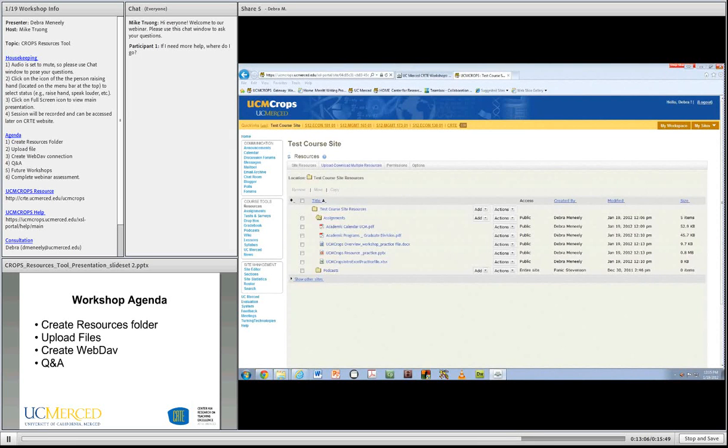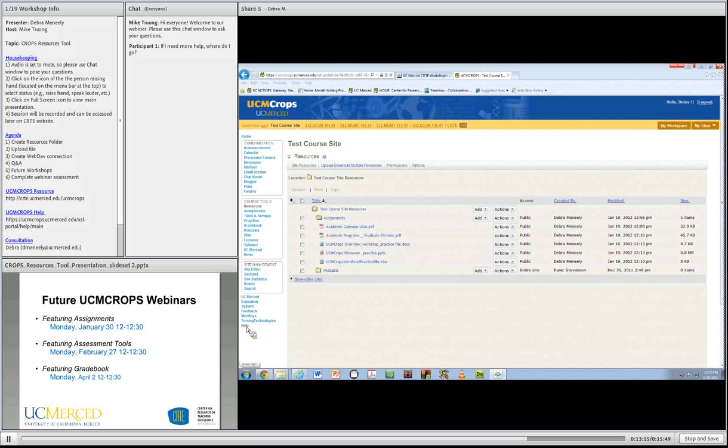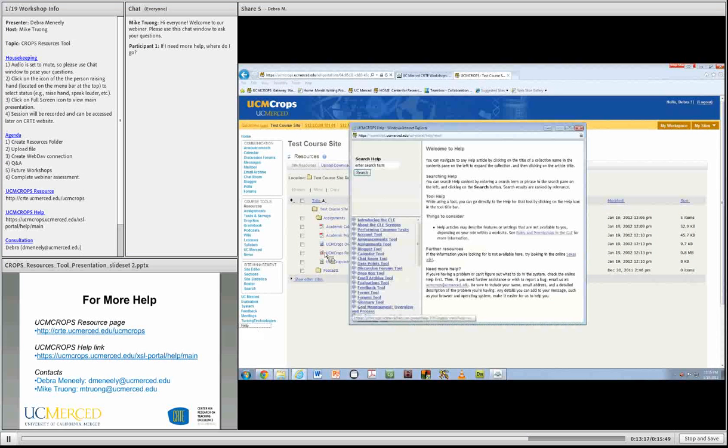Okay. If you need additional assistance, on the left-hand side of the CROPS tool there is a little help button here. You would click on that, and it provides a search box, and then it will generate any of the things that you may be interested in getting additional help with.